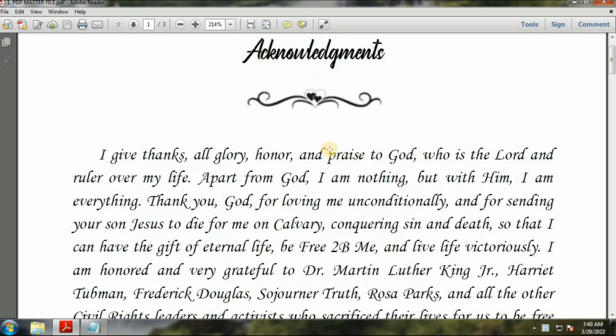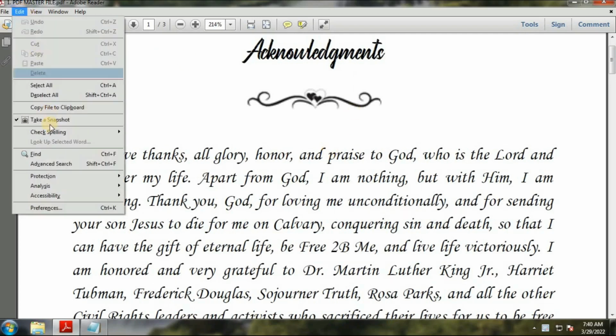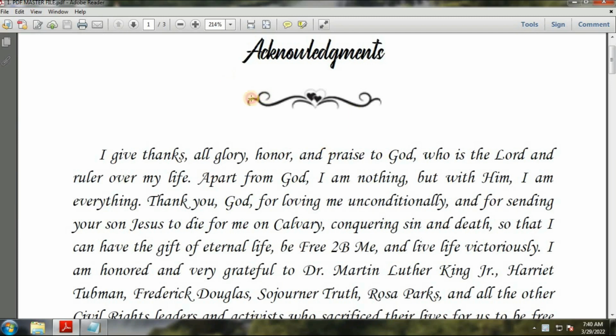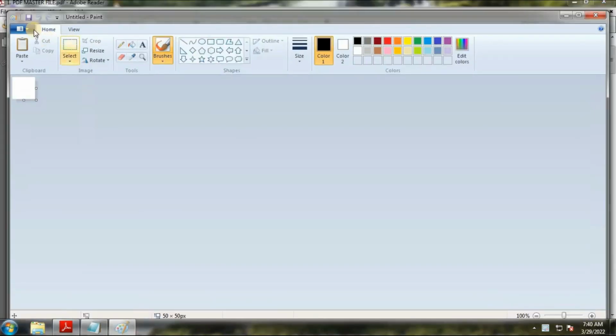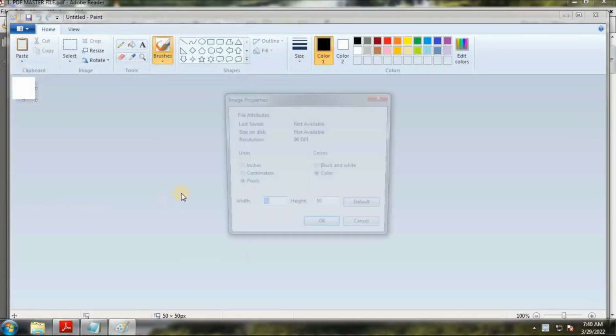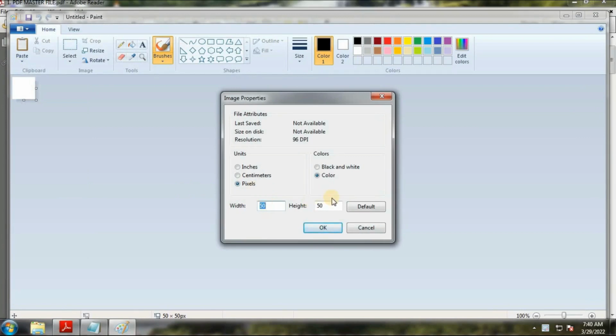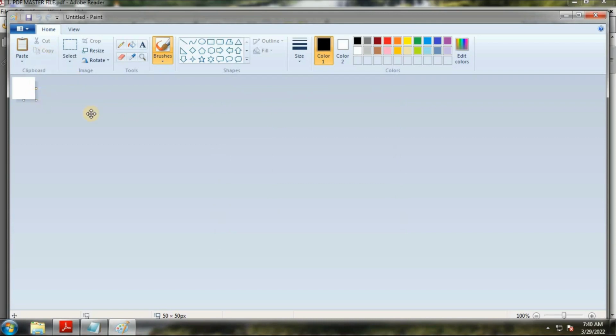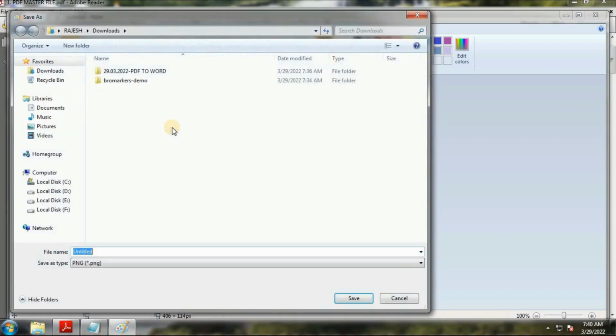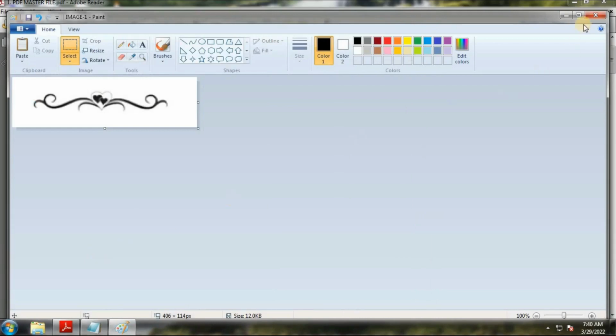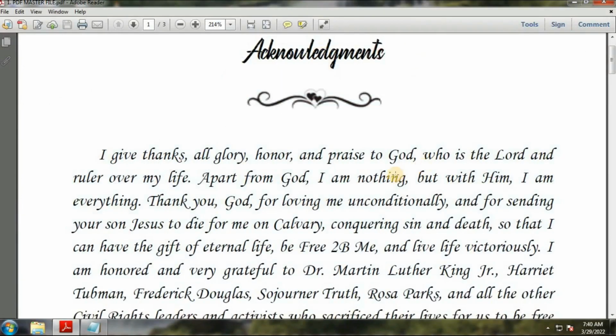So we will go to the file and edit and go to take snapshot, and we will save these images which are there in the PDF. So we will take the snapshot or copy it, and then we go to the start and then image properties, and we will make it 50-50, and then we will paste it. So here in the downloads we will save this image as image 1. Similarly, we will go for other images which are there in our PDF.